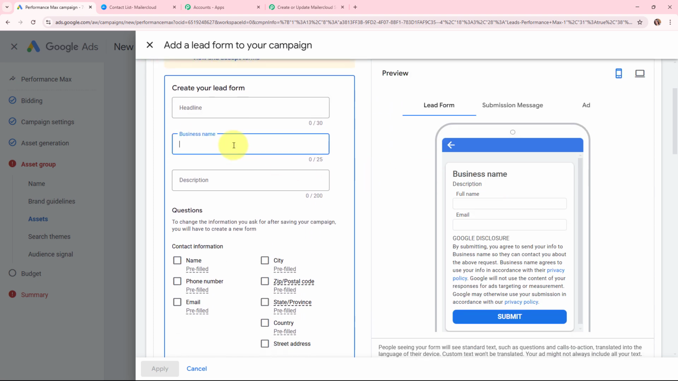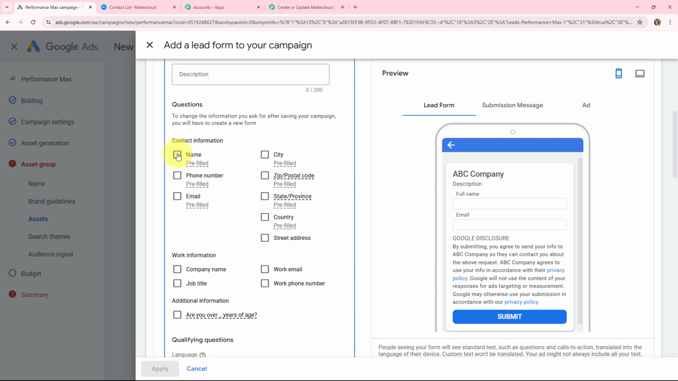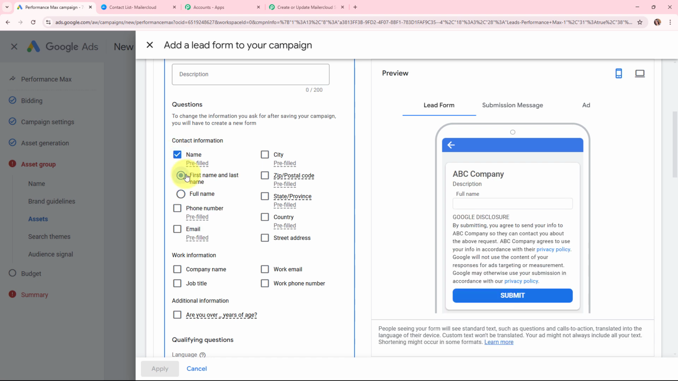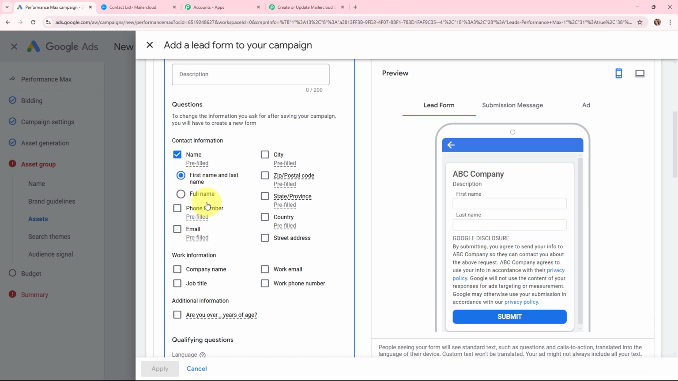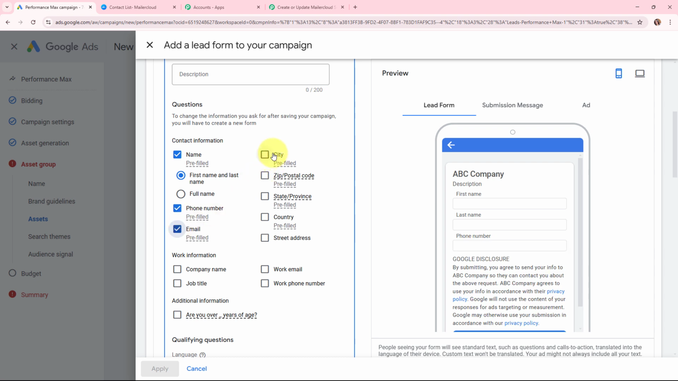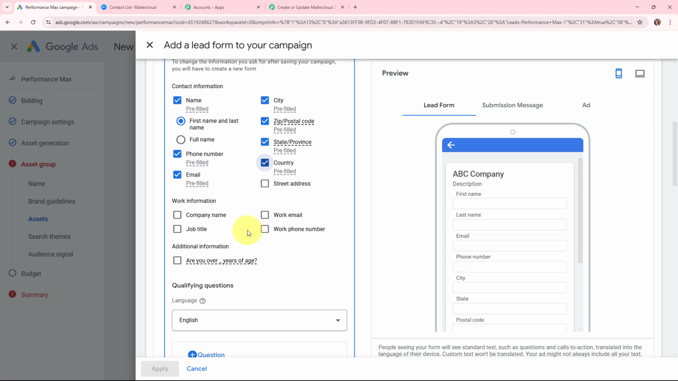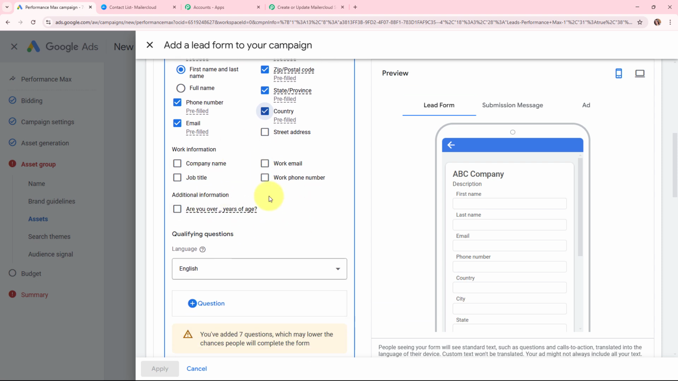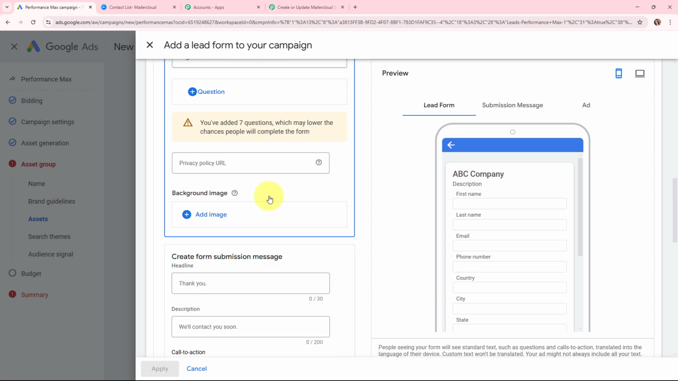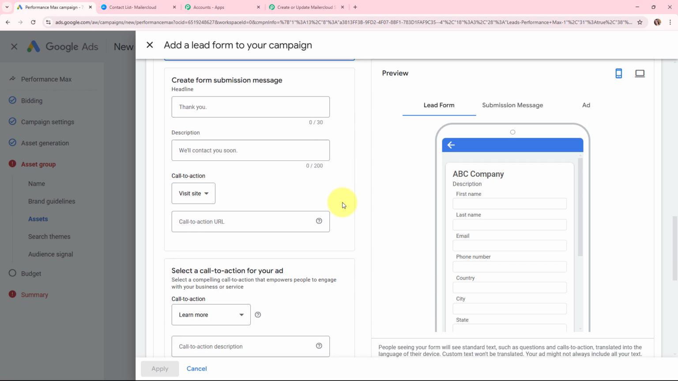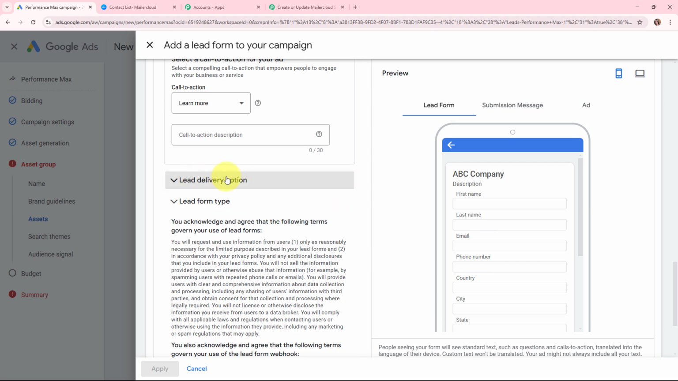Here I'm going to give a name to my business, such as ABC Company. Scrolling a little down, for the questions, I'm going to select the question as name, and for the name I'm going to select first name and last name, and then I'm going to select the phone number, email, city, zip code, state, country. Scrolling a little down, these fields are not required fields, so I'm going to leave them blank. And after adding the fields, I'm going to scroll a little more down, and here you can see we have received the option for lead delivery.